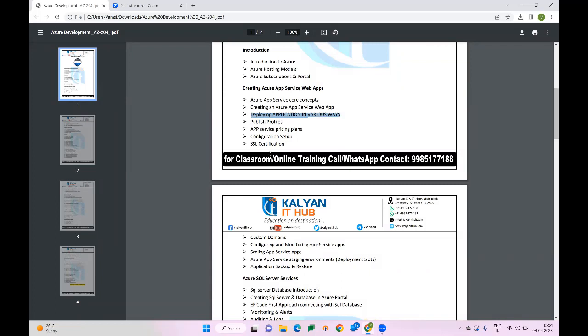And SSL certificate. Suppose your application is having some SSL certificate, how to configure that SSL certificate in Azure, that we are going to cover in SSL certification. And the custom domains, how to create and how to monitor. Suppose any failures are happening for our web application, how many requests are coming, how many responses are going out successfully, how much time people are spending in our application, all these monitoring related things will come under this.